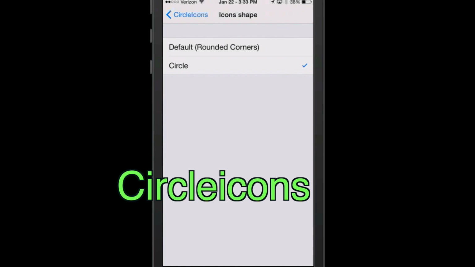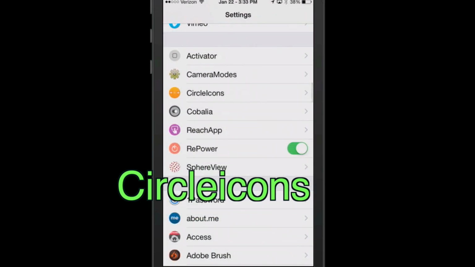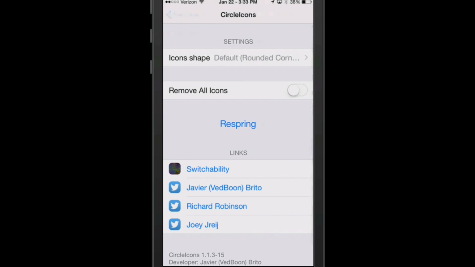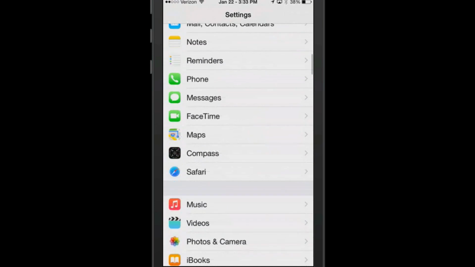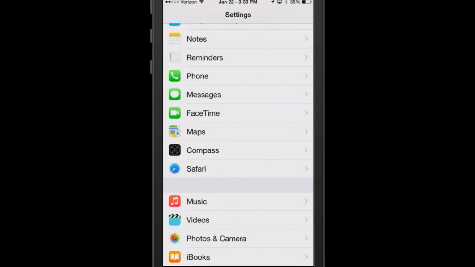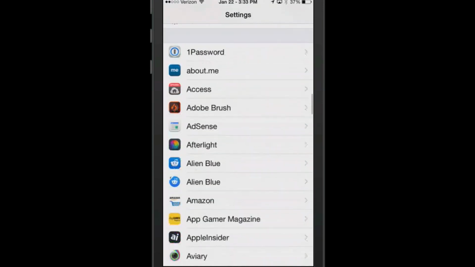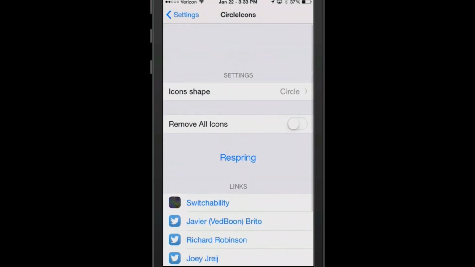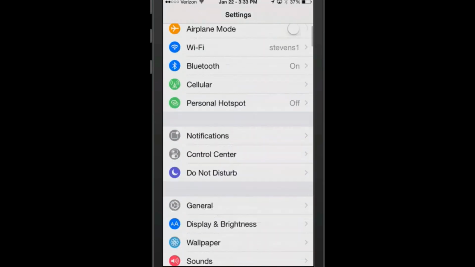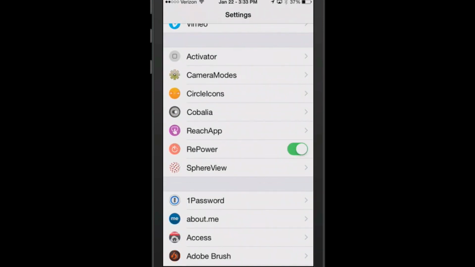You can change your icon shape from rounded corners to circle icons. I'm not sure if that requires a respring. Yes, it does. And all this is, guys, is you see my icons are now round down through here. And some of them are changing up here now because I put it to rounded corners. So they've all changed. If we go back in here and change circle icons back to circles, now they're going to go back to circles. To me, it looks a lot better in circles. All right, that's called Circle Icons.